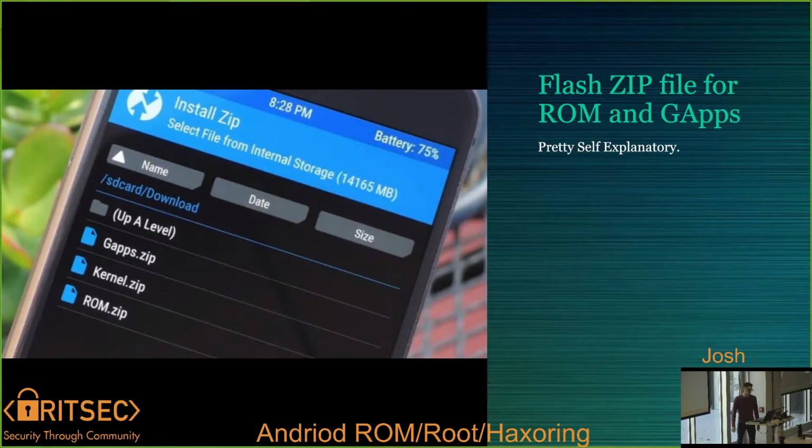So again, you're going to need those zips from before. You're going to need the ROM, you're going to need the kernel, and you're going to need the GApps. Wait, no, you don't actually need a kernel. The kernel is included in this screenshot. It's very much optional. Usually the ROM will contain your kernel. So you have your ROM and your GApps package.